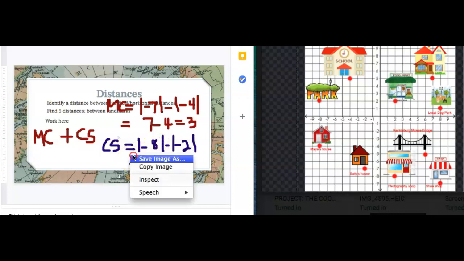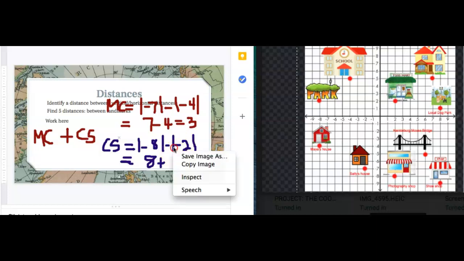So that's the absolute value of -8, which will be 8, plus the absolute value of -2, which is 2. That's gonna be 10 units.